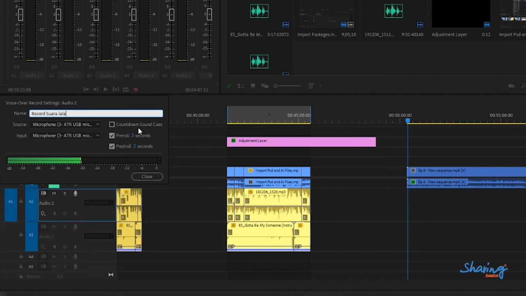Tapi to me tak payah bunyi kot. I just need the pre-roll untuk indicate number je, like 3, 2, 1 start record, macam tu. So you can have that, you can enable the pre-roll ataupun post-roll. For me, I like to use the pre-roll. So before I start record, dia dah countdown to I.